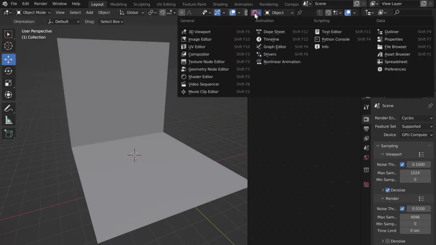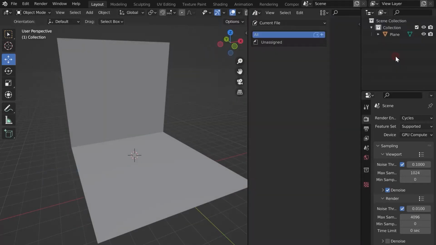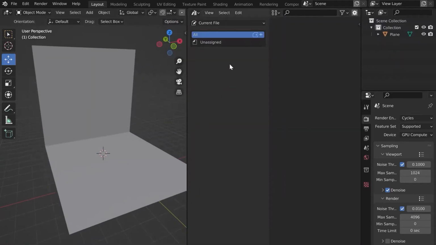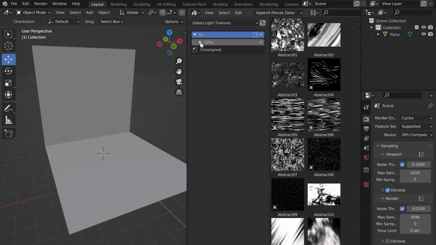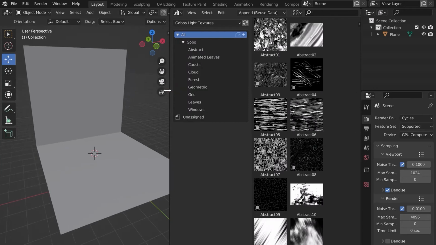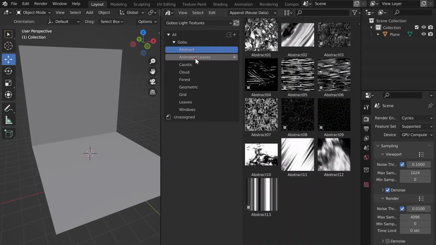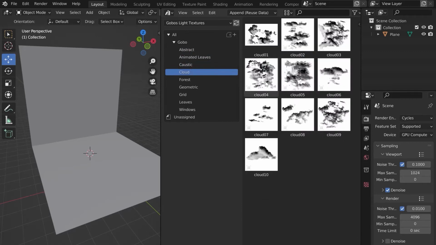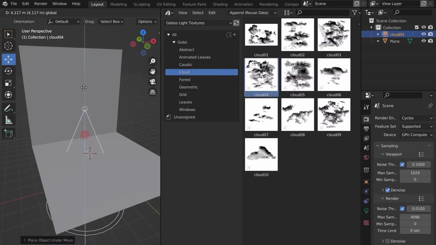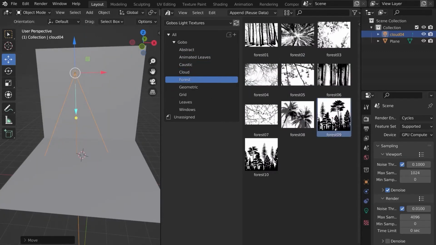In Blender, open the Asset Browser tab. In the Current File drop-down menu, select your Gobos Light library. Open the drop-down menu to view the different categories. To import a gobo, nothing could be easier. Click and drag it into your scene. This is the power of the asset browser.